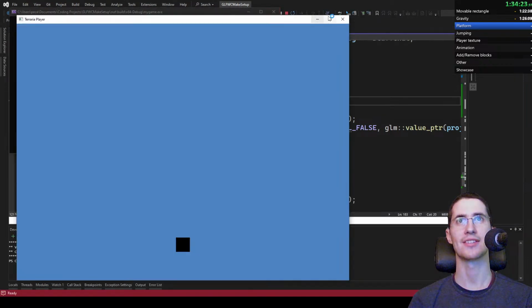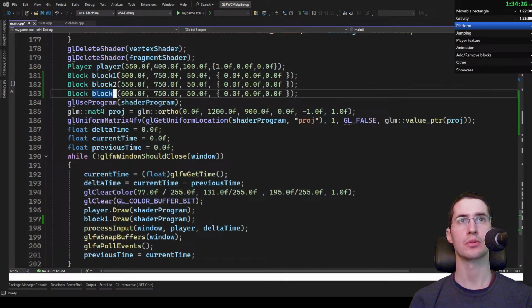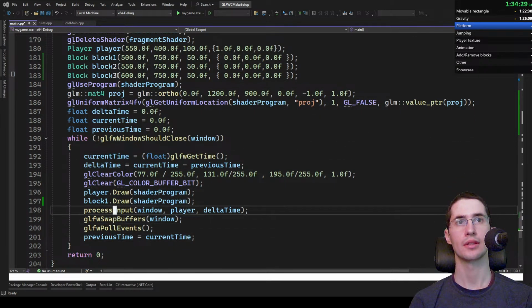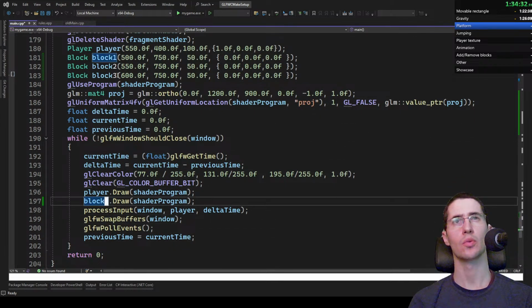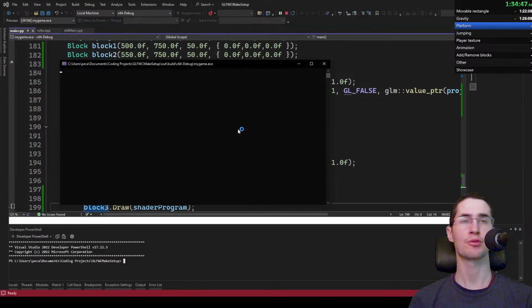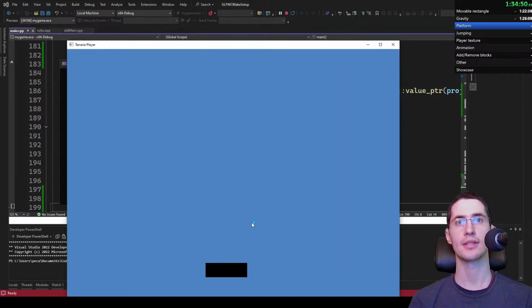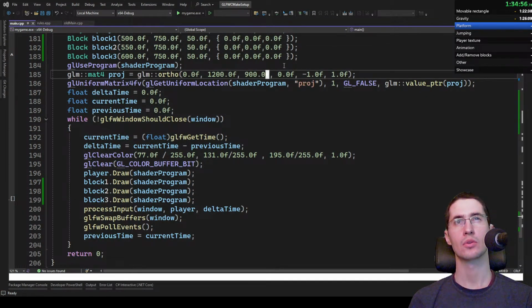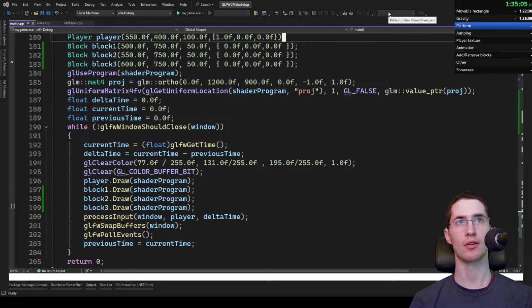Oh, we have to change the name as well. Block 2, block 3. I was thinking of having them in an array, but let's leave it as that. Now we should have one long platform. Here it is. We have one long platform. We can make it even longer later. Or yeah, let's increase it now.